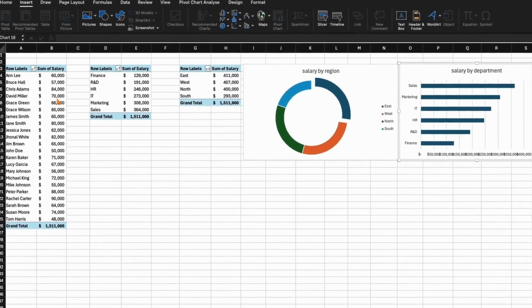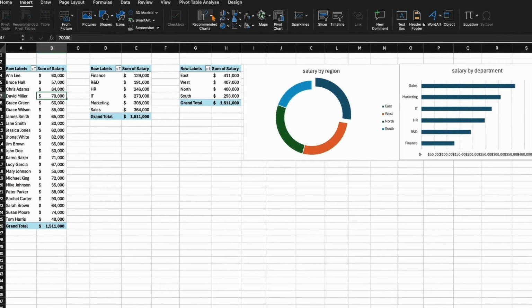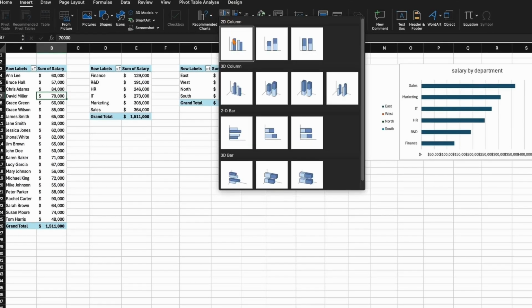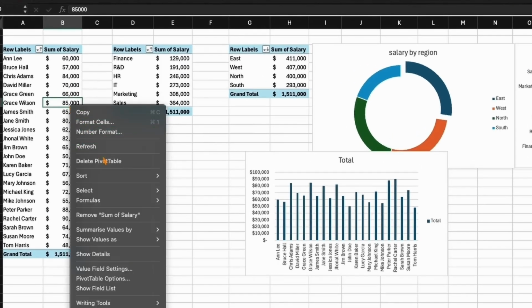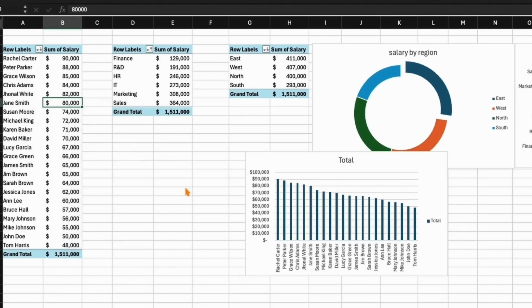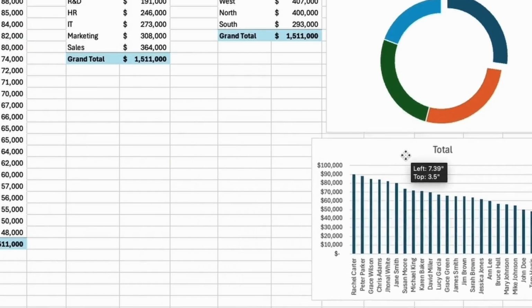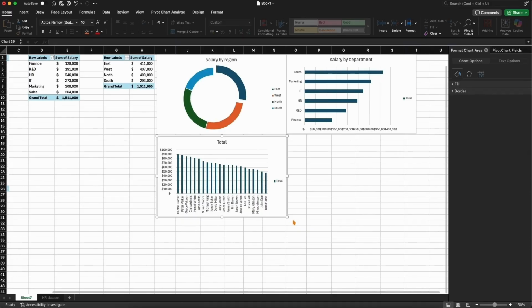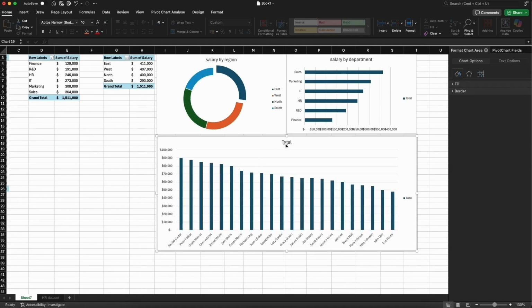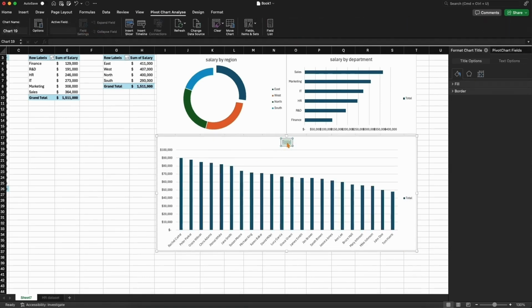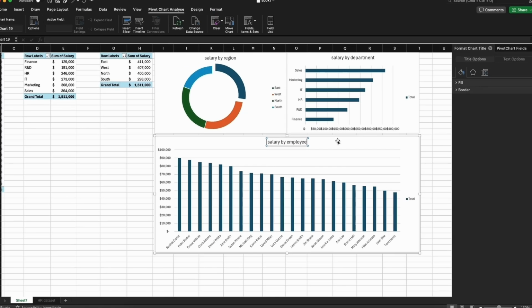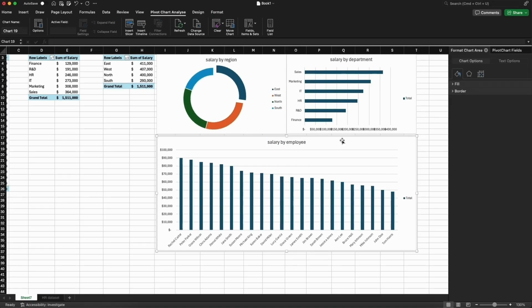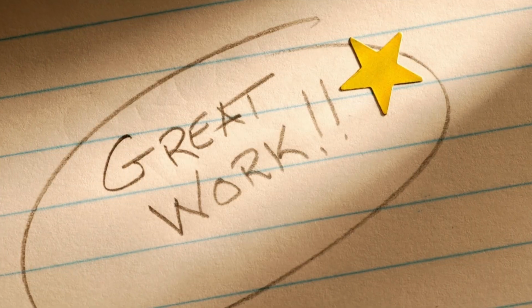Finally, let's work on our participant pivot table. Select it and create a column chart this time. To improve readability, sort the data in descending order. Now the chart tells a clear story. Rename this chart as well to give it a descriptive title. With these charts, your data isn't just numbers anymore. It's a story that's easy to follow, packed with insights, and perfect for saving time when presenting to busy executives.